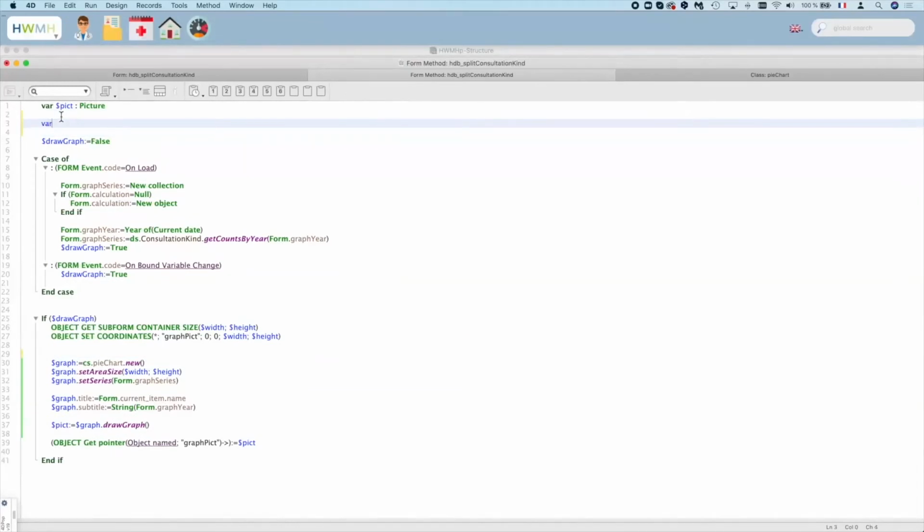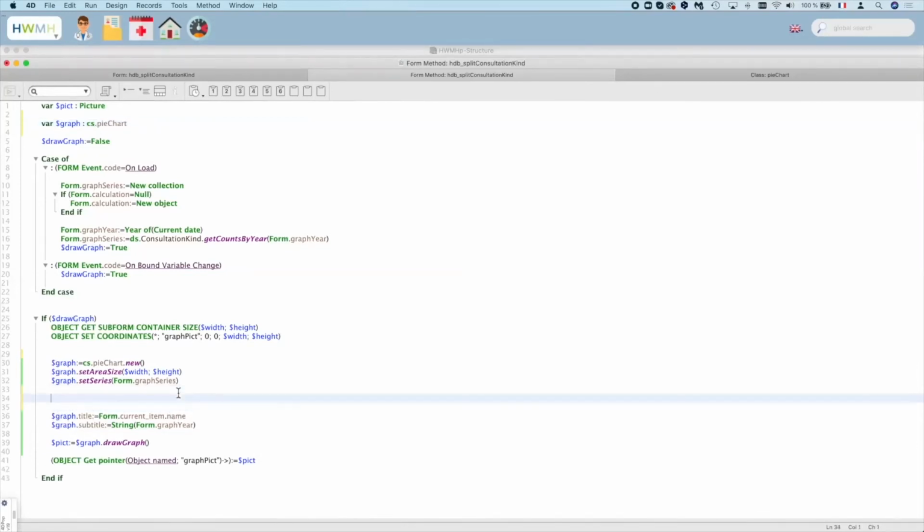In fact, we can be even cleverer. If we declare the variable graph above, 4D is able to determine what functions and attributes you have for that object when you type graph dot. Here you see you have all of the available functions and attributes.